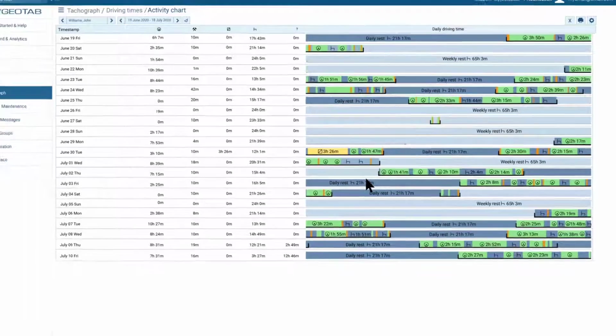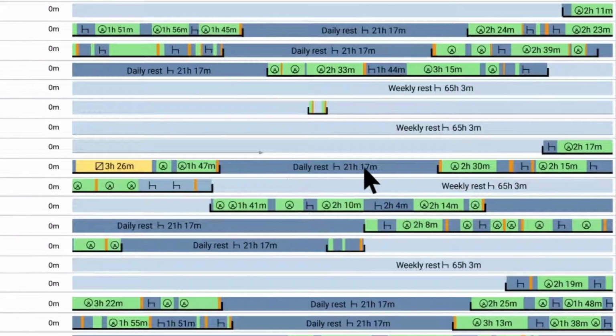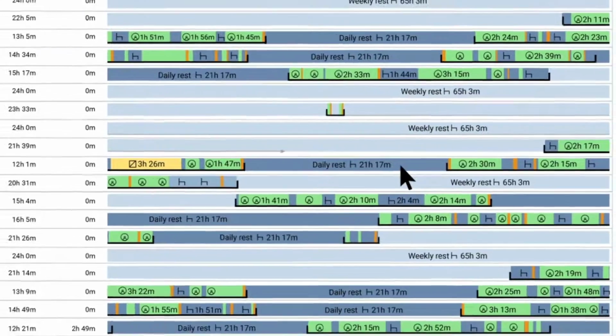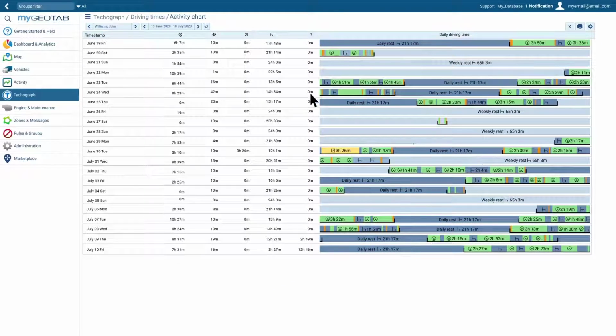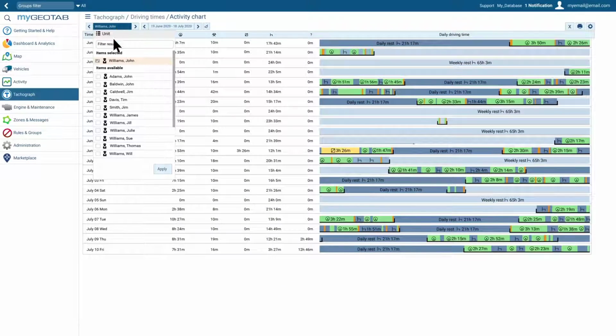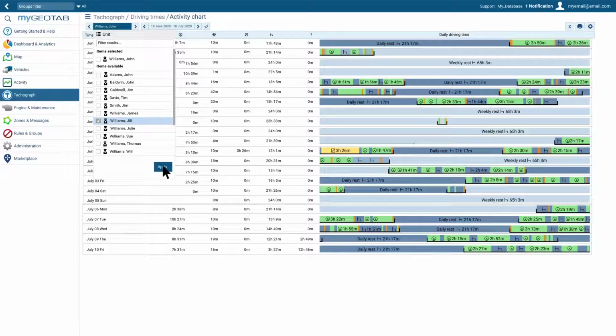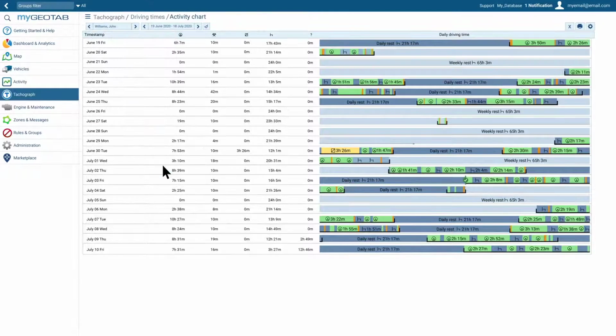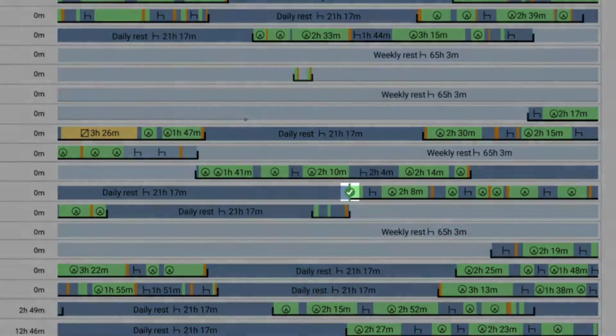In the chart, we can see the resting time accumulated between the end of the workday and the beginning of the next. The identified resting times are marked as daily or weekly. Compensations can be identified with a green check mark placed just at the end of the corresponding resting time.